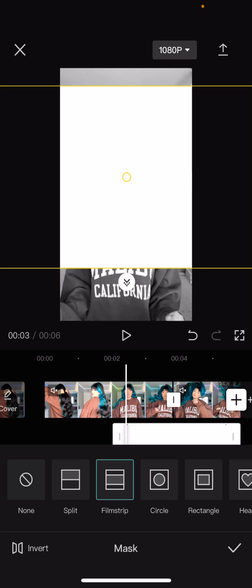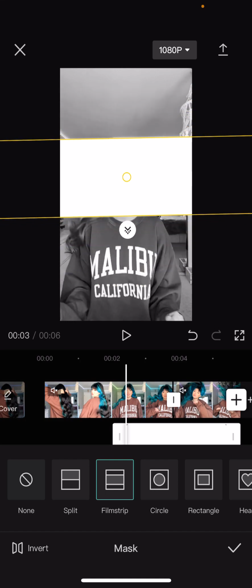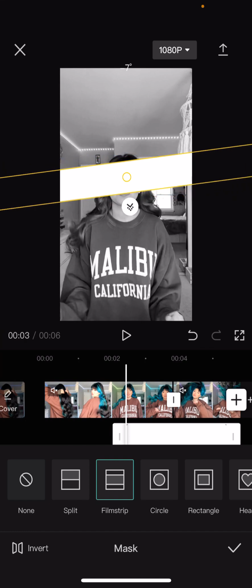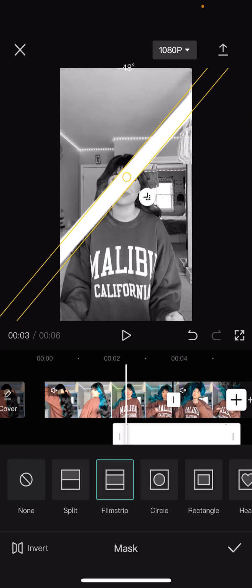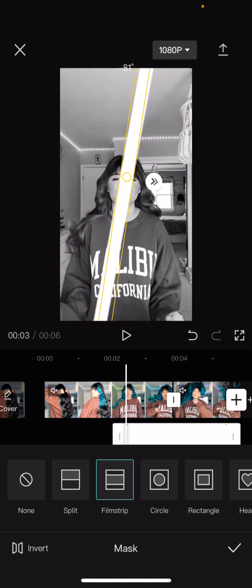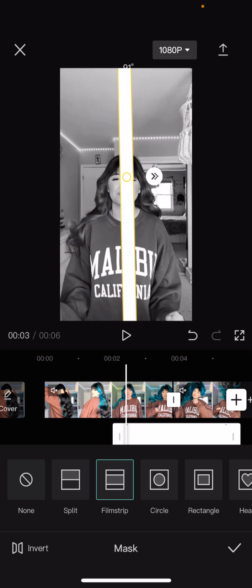Then we are going to select mask and select the film strip one. I'm just going to resize it a little bit. And then you're going to want to rotate it and also feather it out using this arrow button. But let me just rotate it first to 90 degrees. There you go. And make it a little bit thinner.